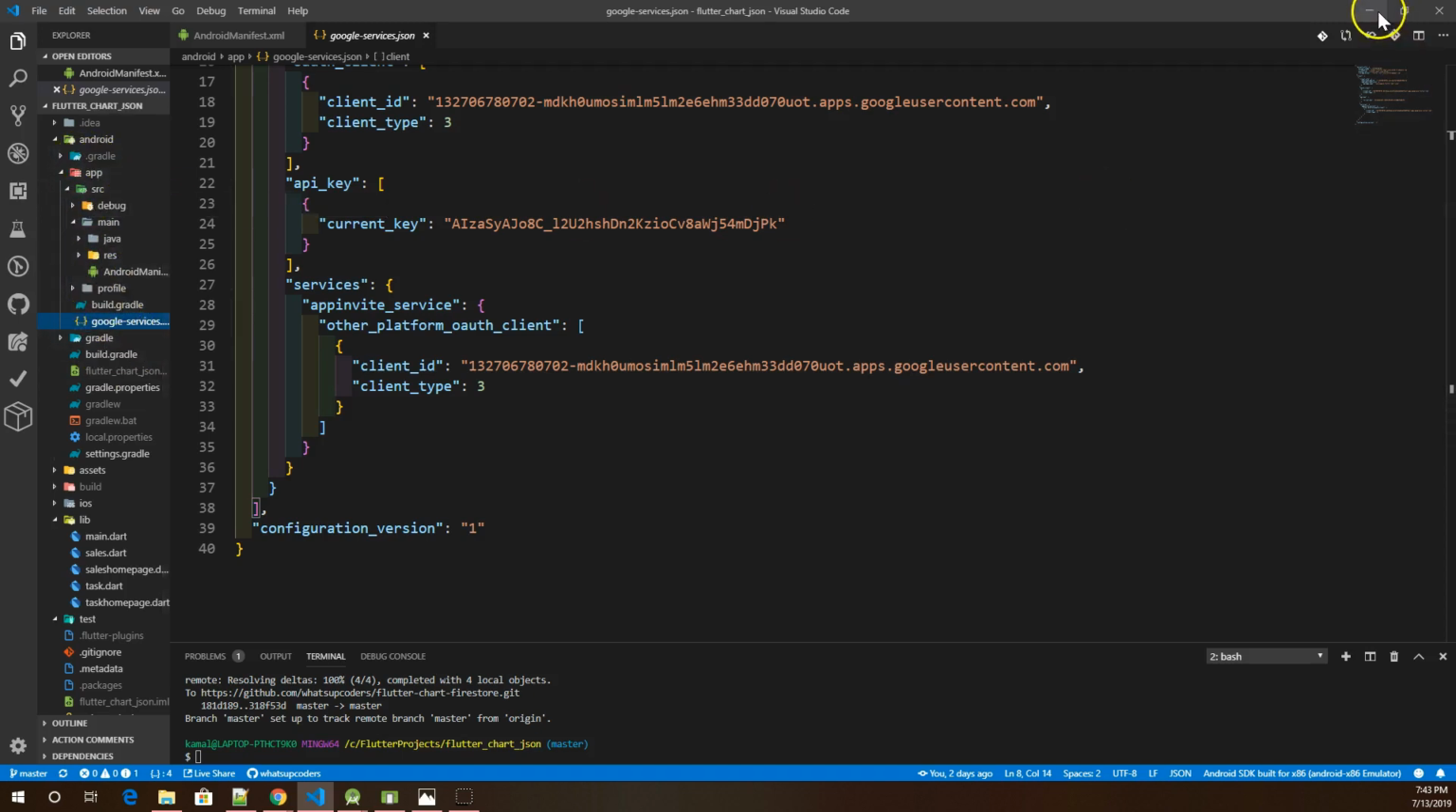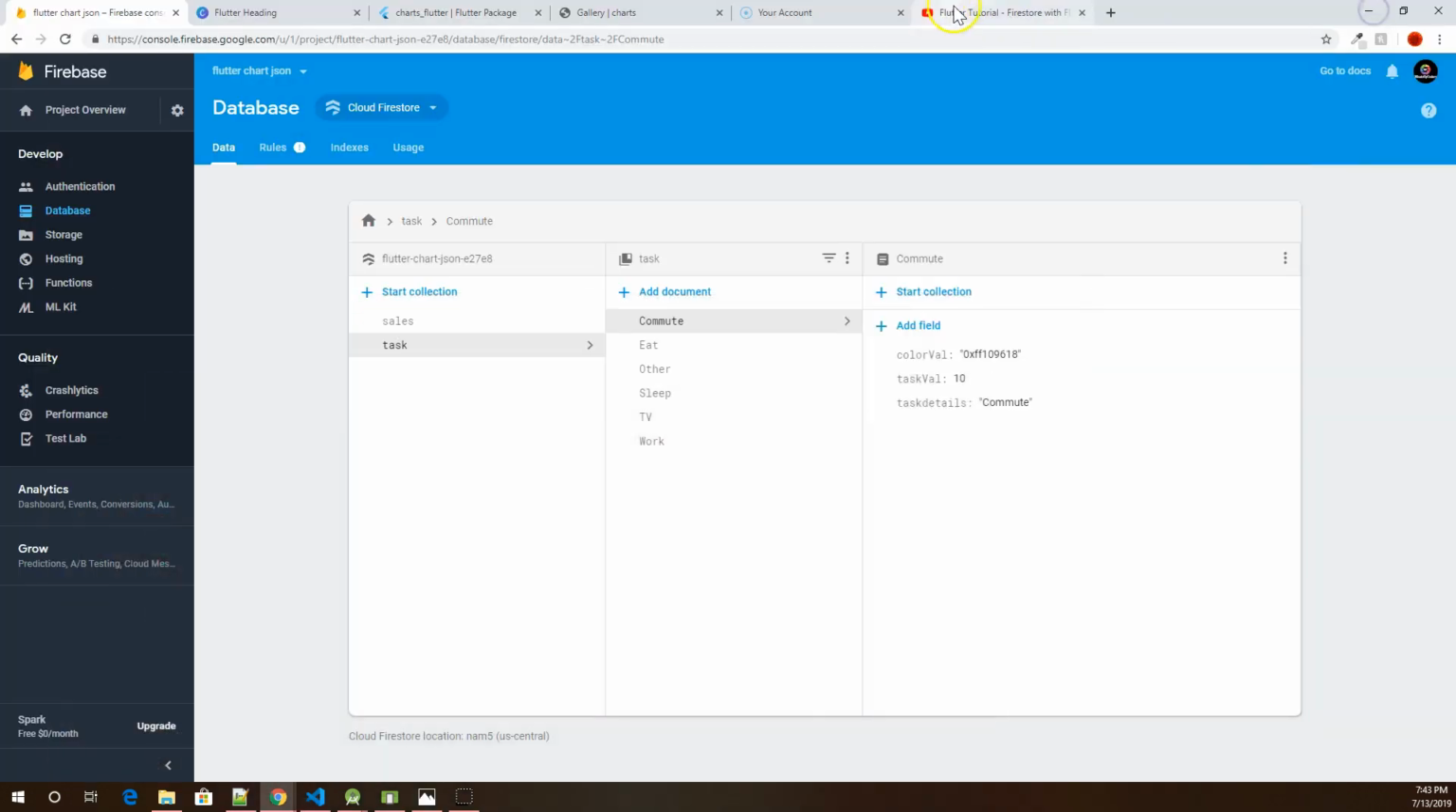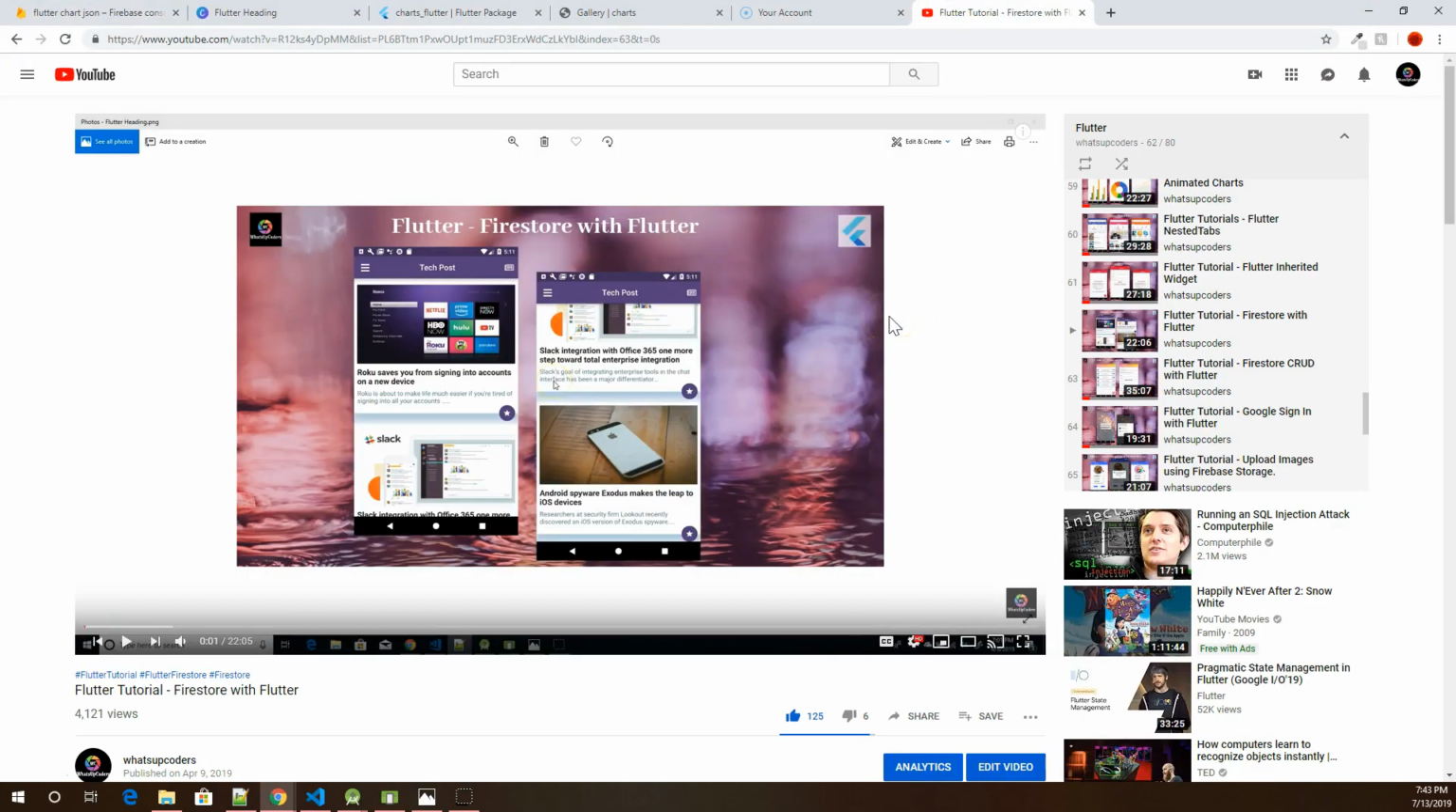All these steps are explained very clearly in this particular video, so I will leave a link in the description. Please do watch this video if you're very new to understanding how to connect your Firestore with Flutter.